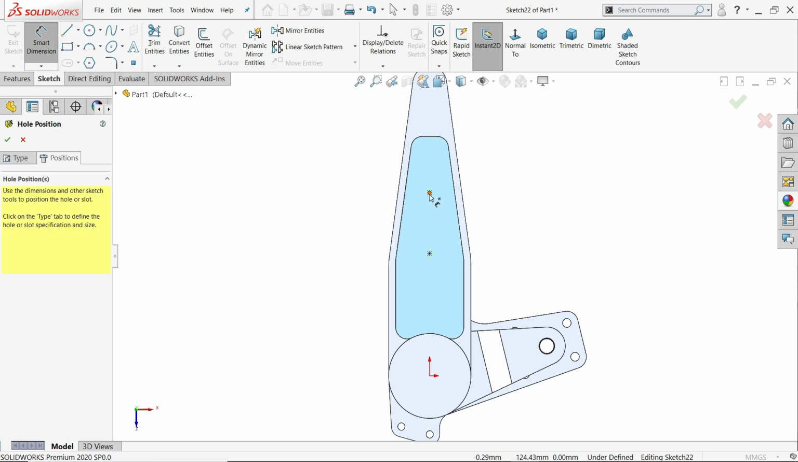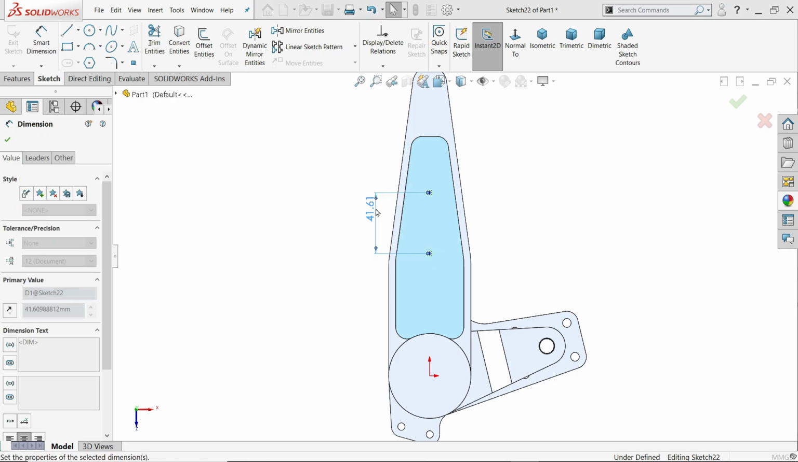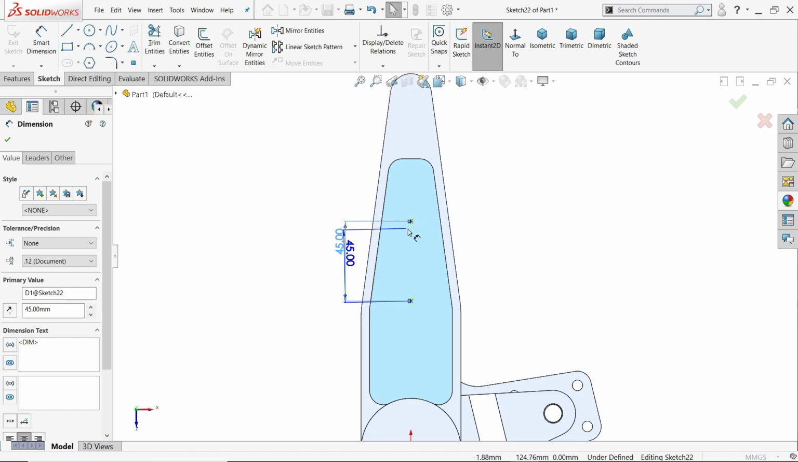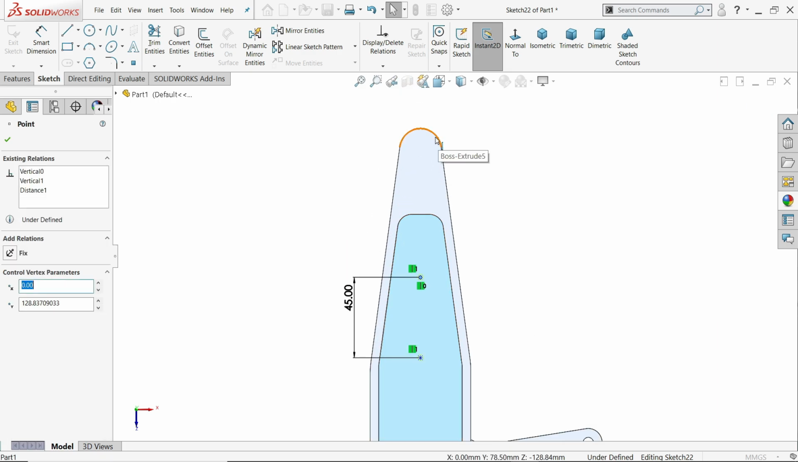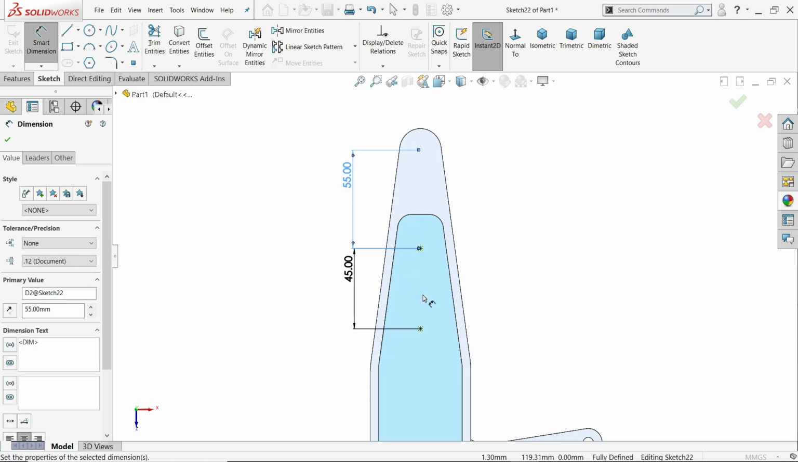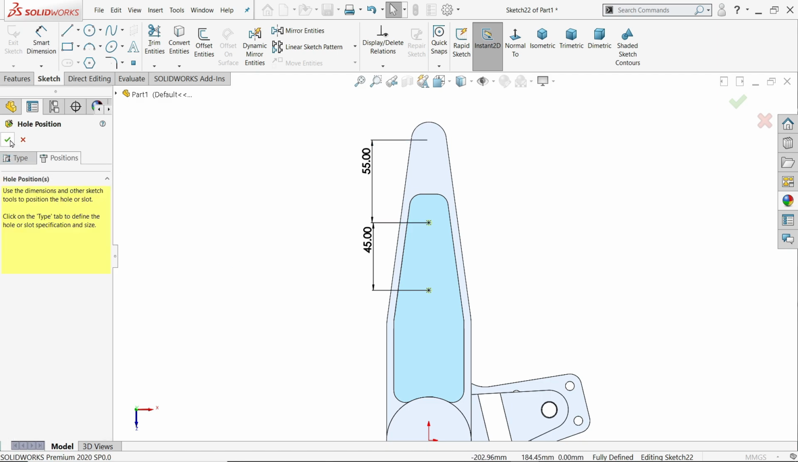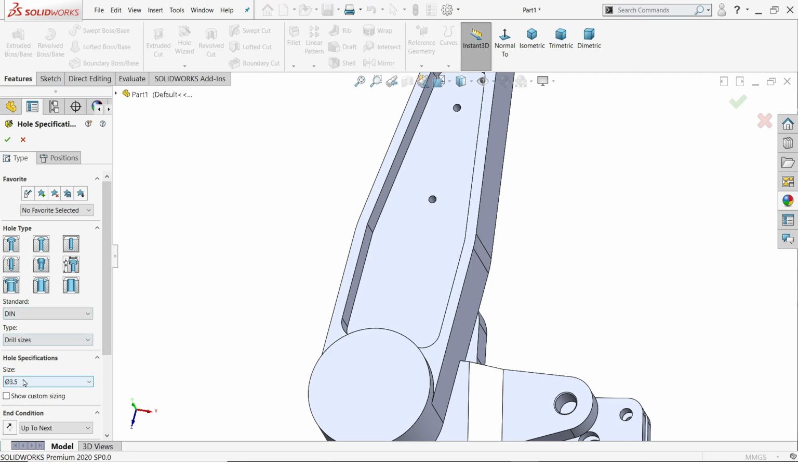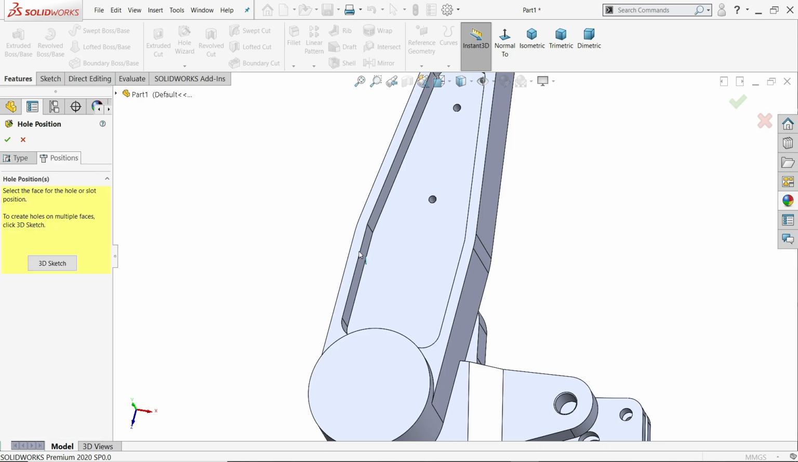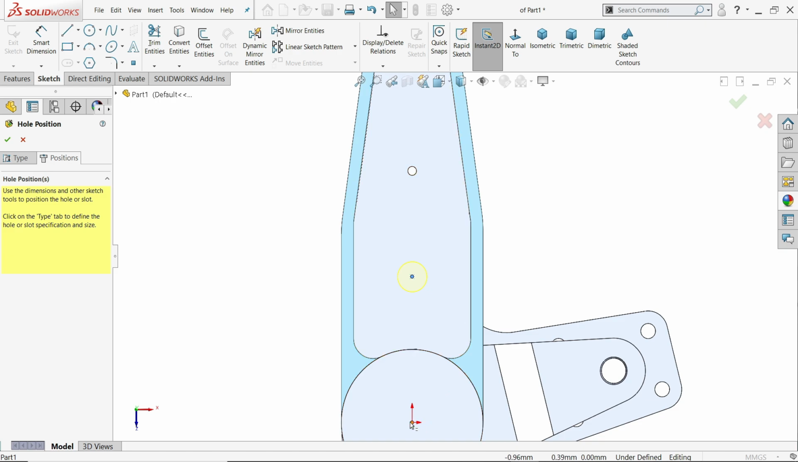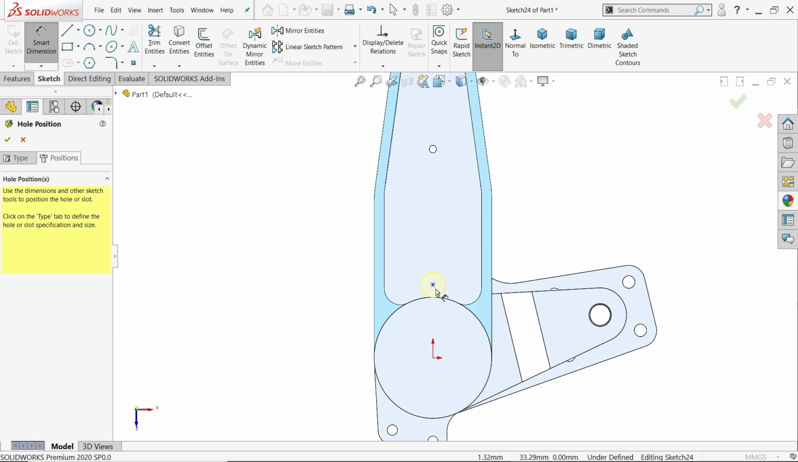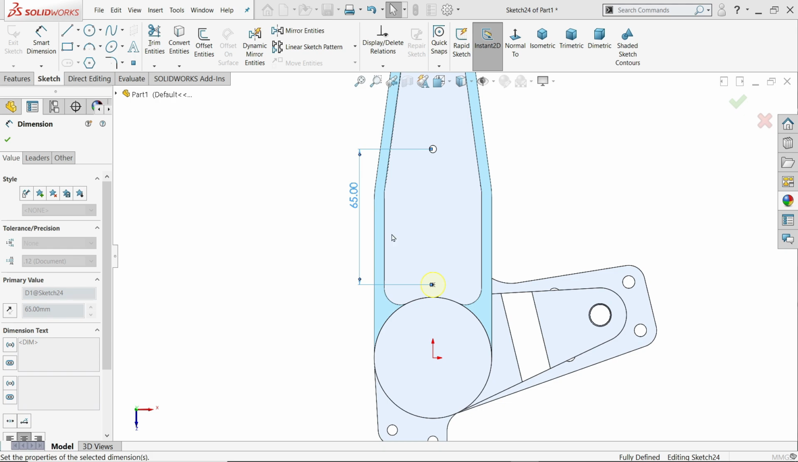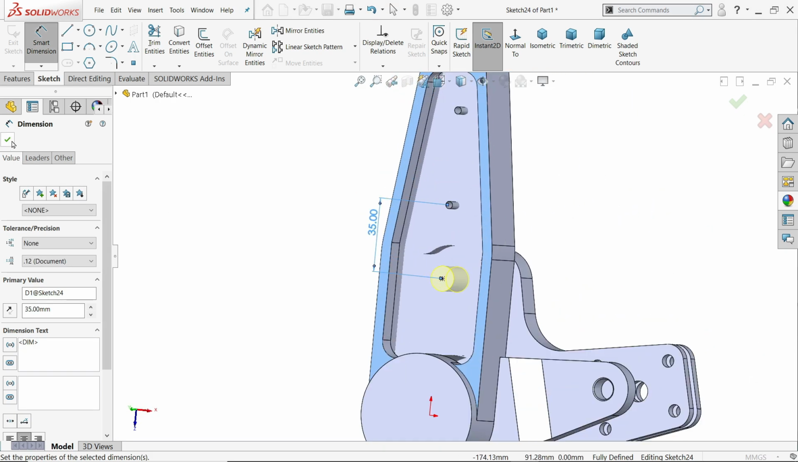Smart dimension, .45 millimeter distance from here to this midpoint. .55 millimeter. This is fully defined. Say OK. Again the same hole we are going to create, but this time this is a bigger hole, 12 millimeter. Up to next end condition position, I'll choose this face, put somewhere here, escape key, hold shift key, vertical. Okay, it is about this distance, because this is going to meet with this hole. Say OK.